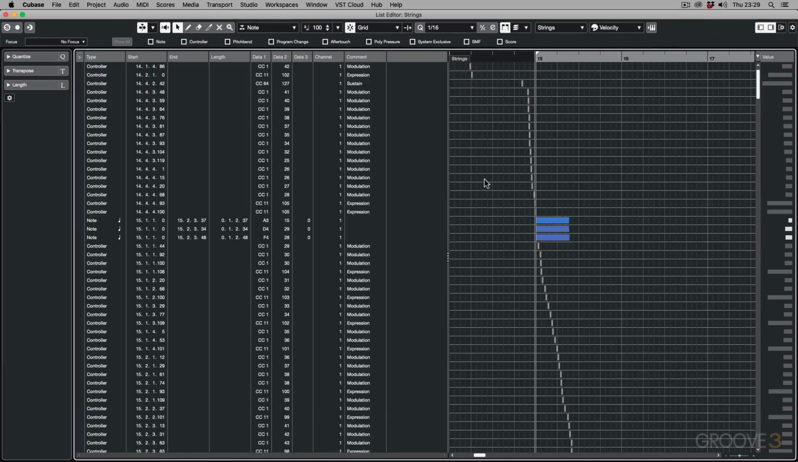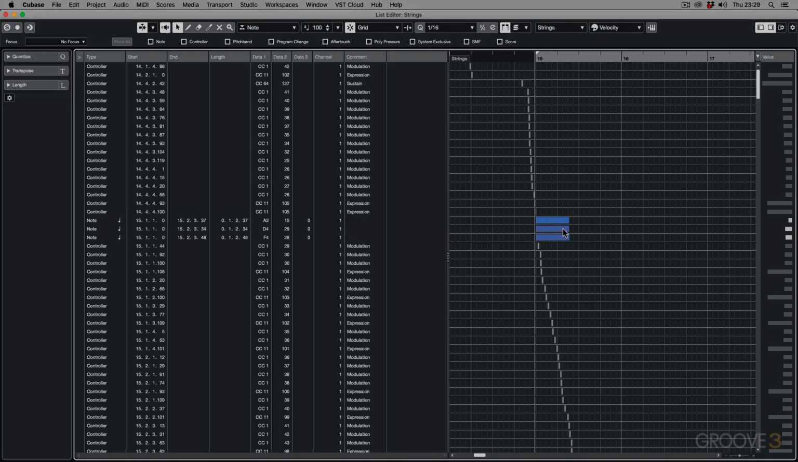So really explore this window. We'll get into more detail on it through the video, but basically you can use this as a very quick way to change or edit parameters and note data and velocities for all your notes within an event.